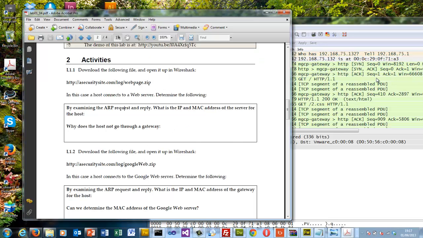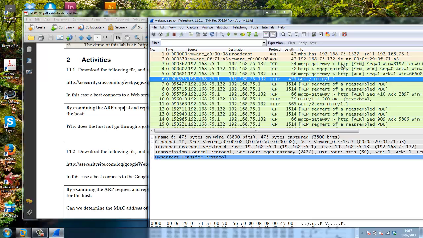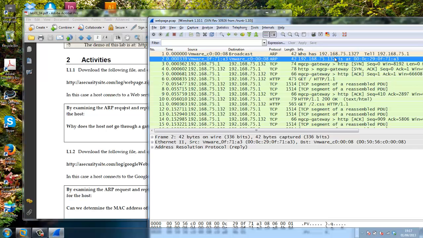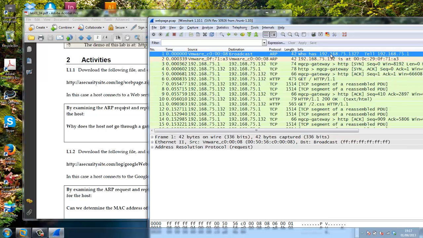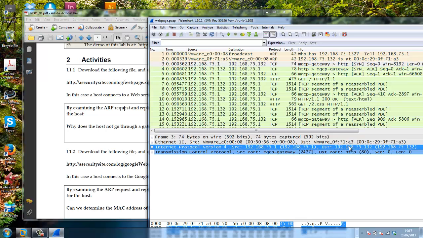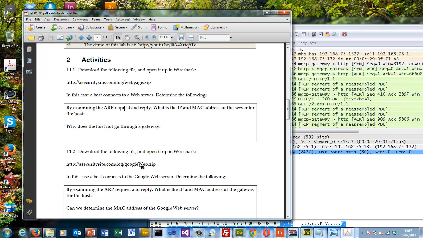The reason it doesn't go through the gateway is because it's on the same subnetwork. The subnet mask will define which network is local to it, and in this case it was likely that the subnet mask was 255.255.255.0. So our host is here, 192.168.75.1, is on the same network as 192.168.75.132. So a simple ARP for the node is fine.